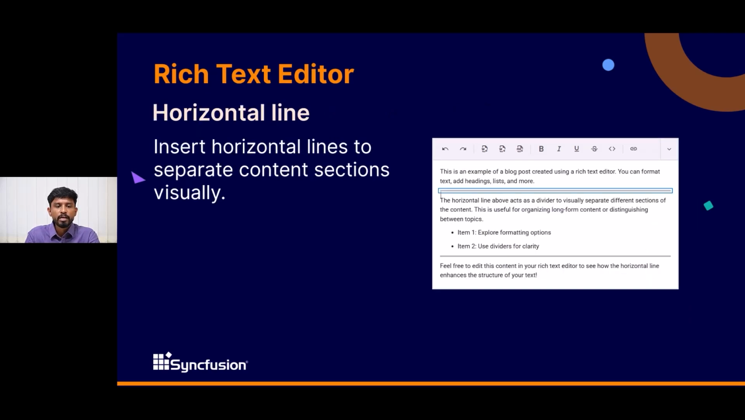Next, we have the horizontal line feature, which is users can insert horizontal lines to separate content sections visually. So this feature improves document readability and structure, particularly in long form content or reports. This allows clear demarcation between different sections or topics, as you can see in the image. So a horizontal line has been added, and it just clearly demarcates the various sections available in the content.